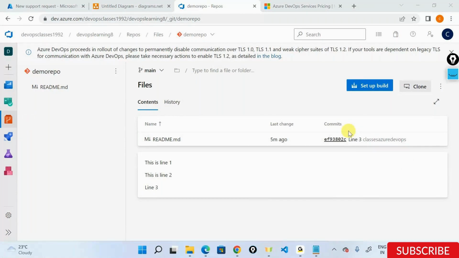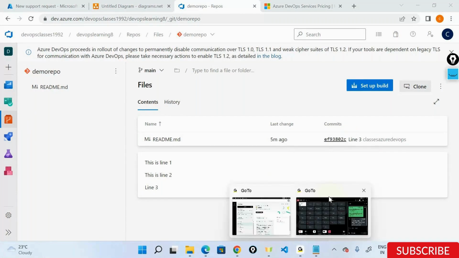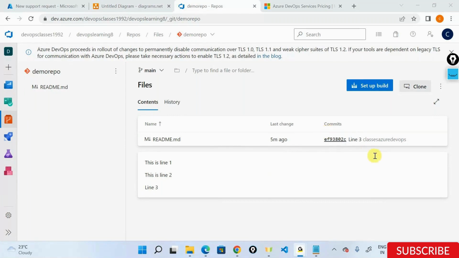Is Azure Repos a combination of both Git and GitHub? I'm sorry, can you come again, please? Can we consider Azure Repos as a combination of both Git and GitHub? No, not really. Git and GitHub are on the open source side of things. Azure Repos is a service that replicates Git inside your Azure DevOps portal. It's not a combination of both Git and GitHub. It's an equivalent of both Git and GitHub.